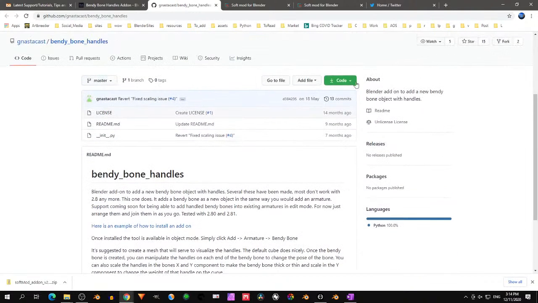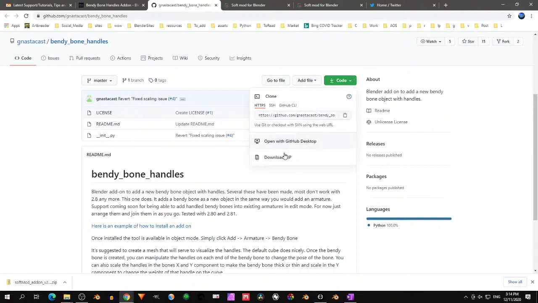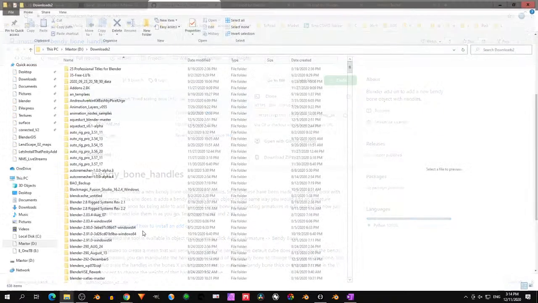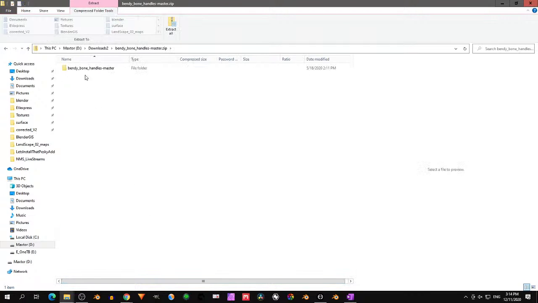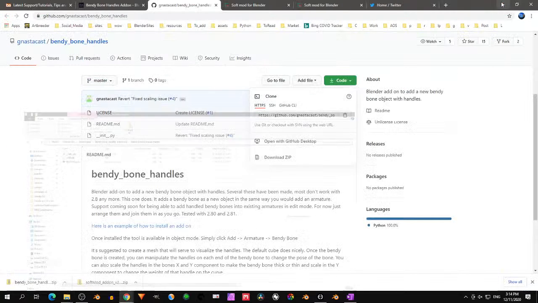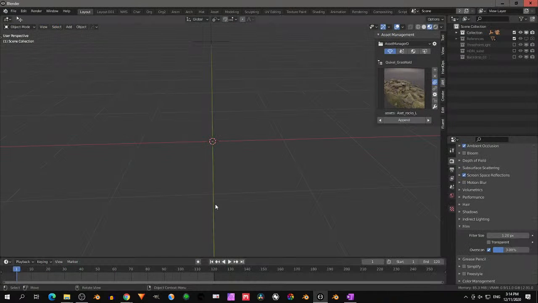Yeah, I think we can click on this button, download zip file, show in folder, Bendy bone master. We double click, we see a folder here, that's good, and there we see the init.py, so I expect that we can install that one.